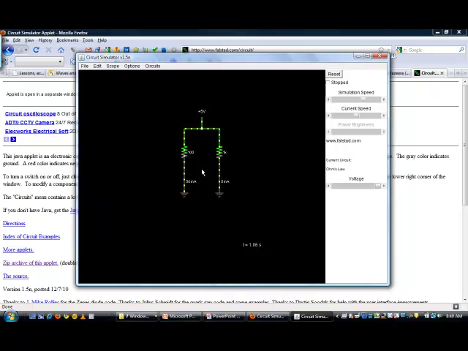Now this particular simulation gives us the current at these two branches, and this is what we call the ground or the zero voltage value. We'll discuss that later on.